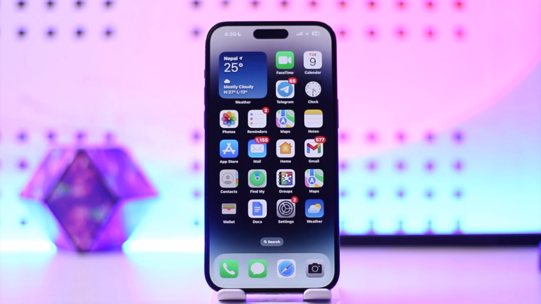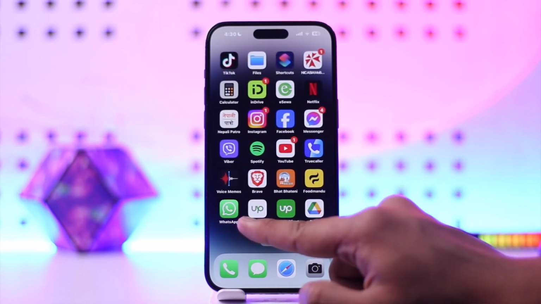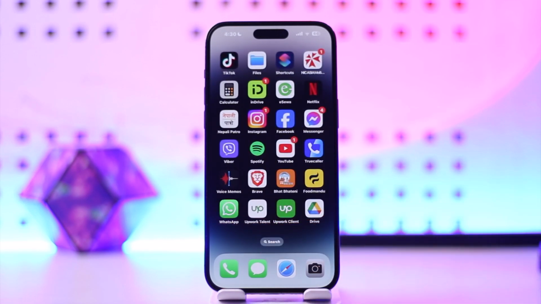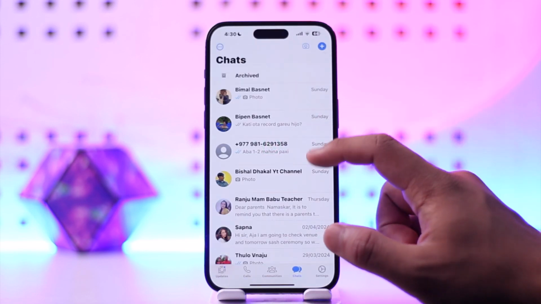If you'd like to use WhatsApp on iPhone, it's actually very simple to do so, because all you have to do is, first of all, make sure that you have downloaded WhatsApp and that you're logged into your WhatsApp account. Right when you log in, this is the first thing that you will see.